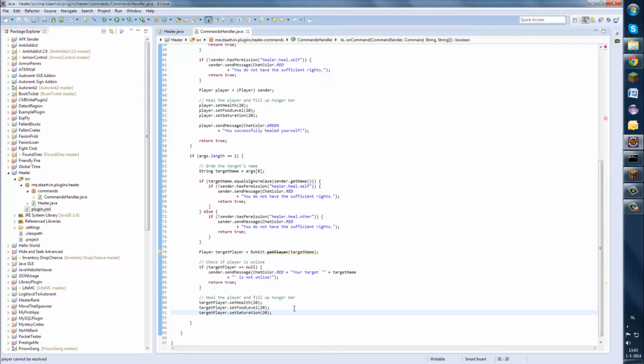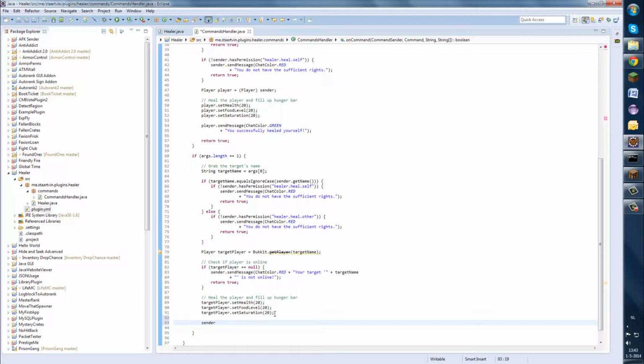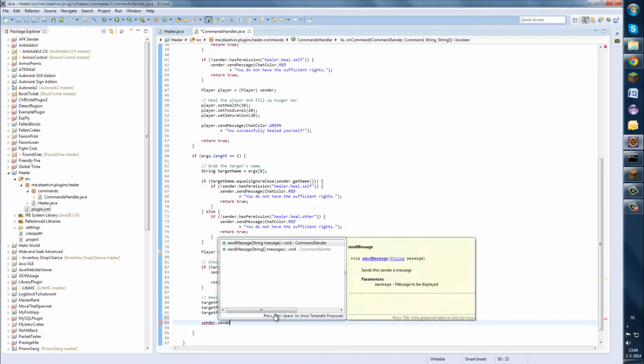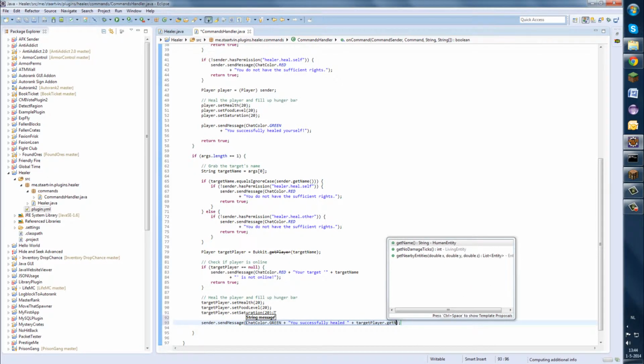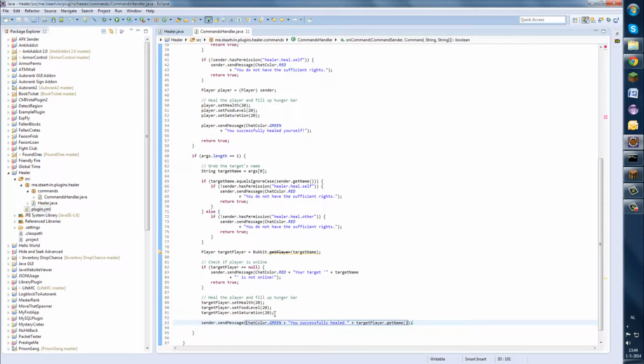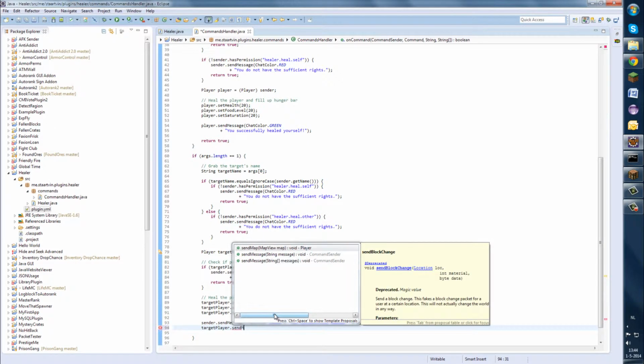So then we heal the player and we send both the sender and the target a message saying that someone healed them. So the sender will get the message: you successfully healed, and then target player get name. So the sender will see you've successfully healed that dude over there, and then the target player will get the message.